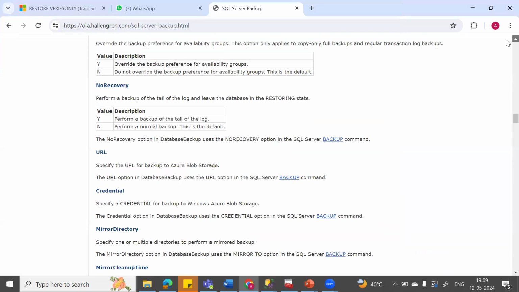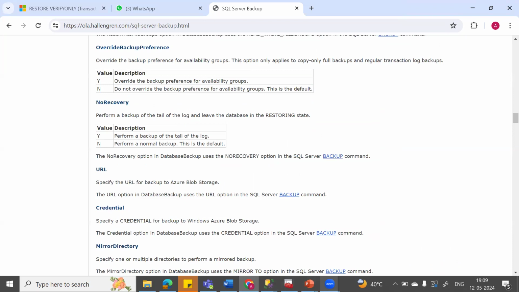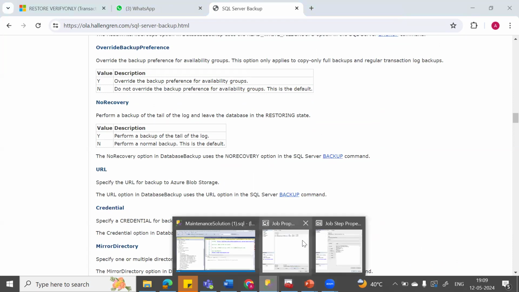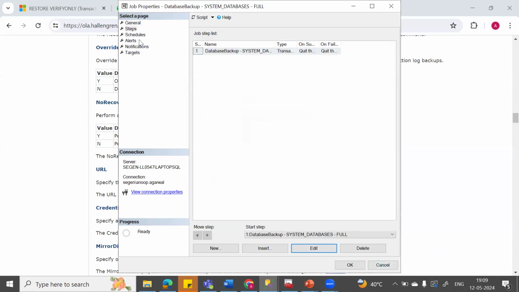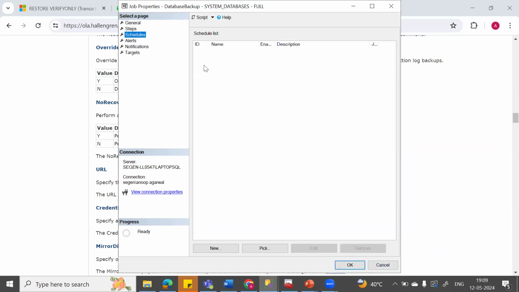One thing you need to be very careful about when you run these scripts, the main thing that I want to highlight, is that they don't have any schedule. If I go into schedule, it is not scheduled. So don't run these scripts and forget to schedule them, or nothing will happen. You need to schedule them. That is most important.